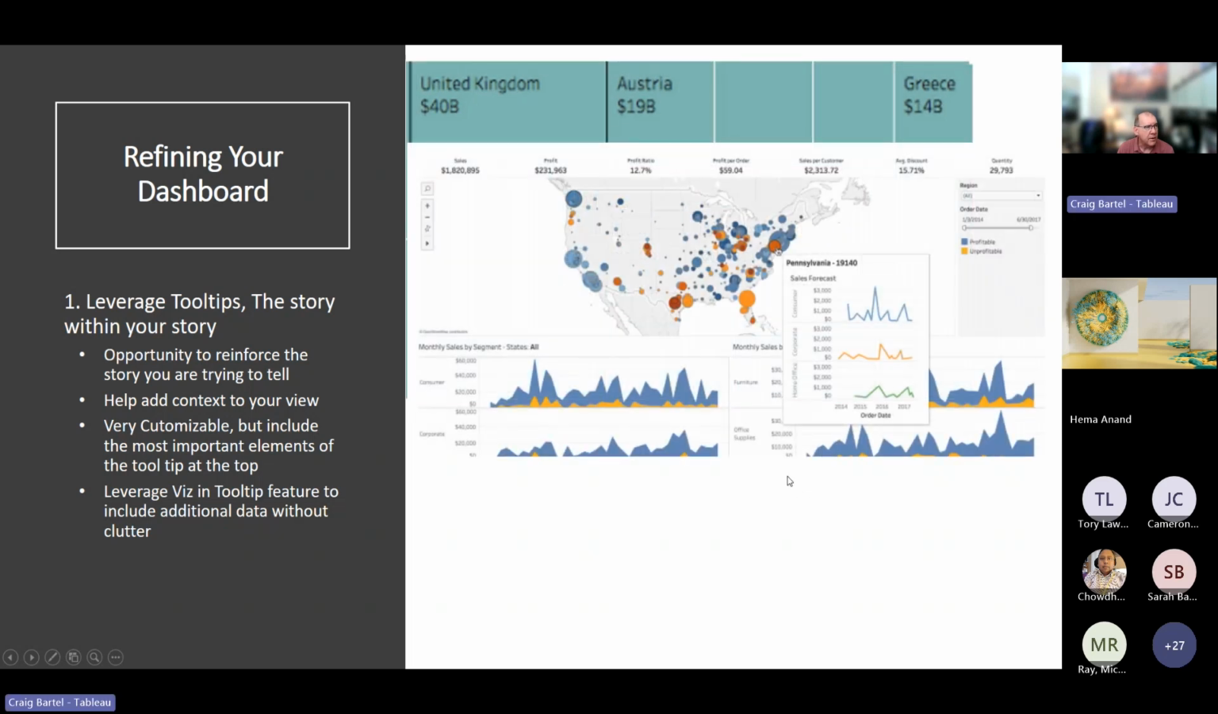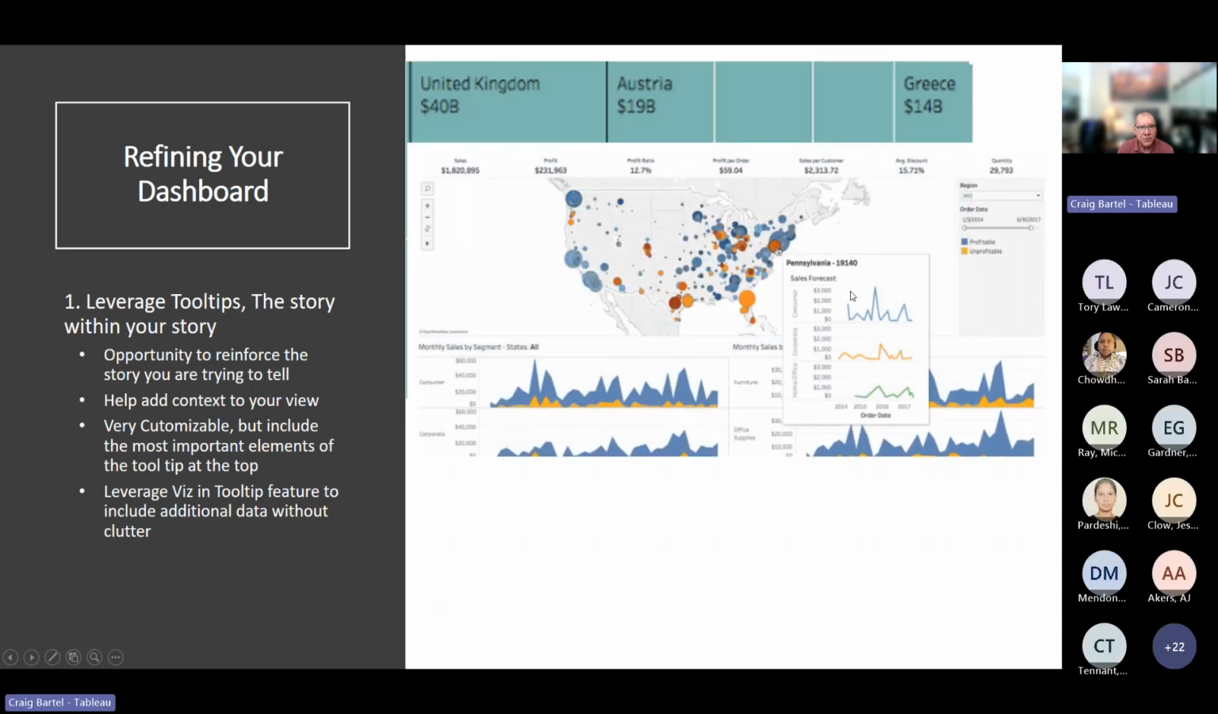Let's see here. Leveraging tooltips. So I mentioned, by the way, that you see here, I'm hovering over Pennsylvania and I get this tooltip with charts already in it as well, broken down for Pennsylvania. So that's called Viz in Tooltip. I use it probably on every visualization I do.